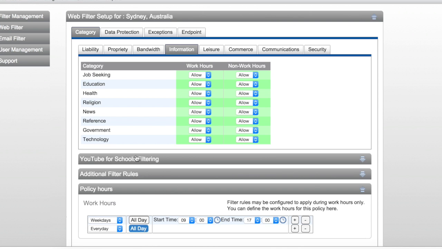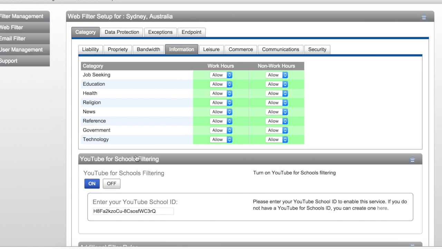You can enhance your policy by adding the YouTube for Schools filtering if you are a school environment, which allows you the ability to use the free YouTube for Schools offering that is available from youtube.com.